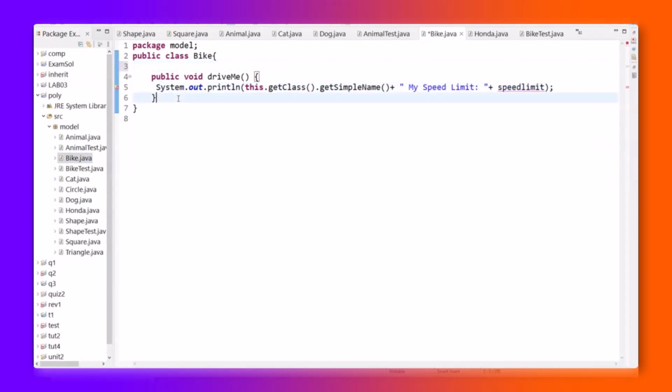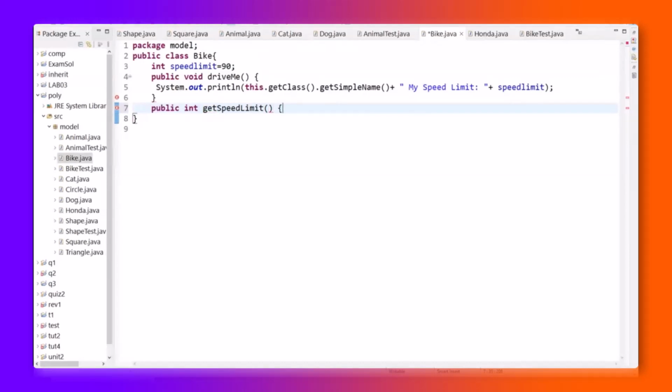However, if you want the speed limit to be overridden, you can just make a method, call it public integer get speed limit. Okay, public integer get speed limit, and you can override this speed limit. Now it will return what? Return whatever value. You can return a value or just return speed limit.